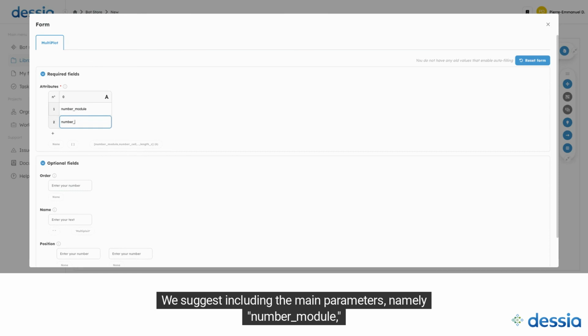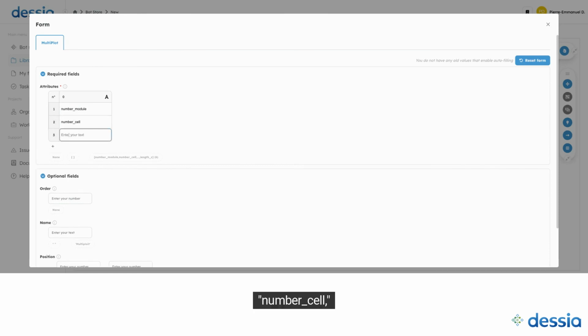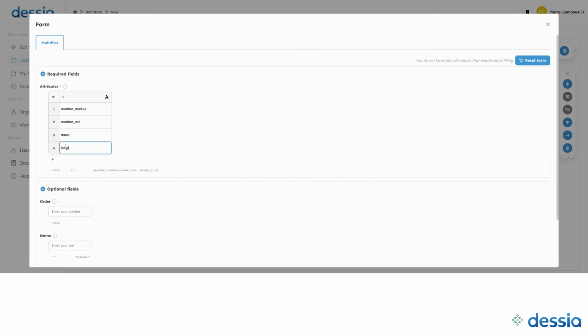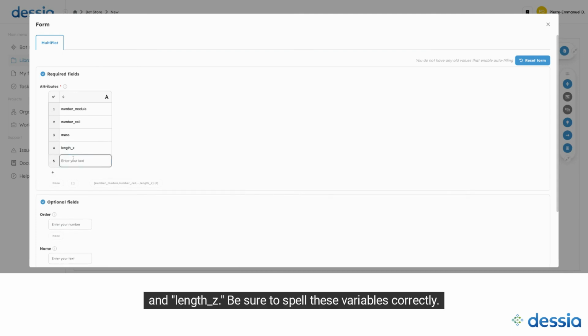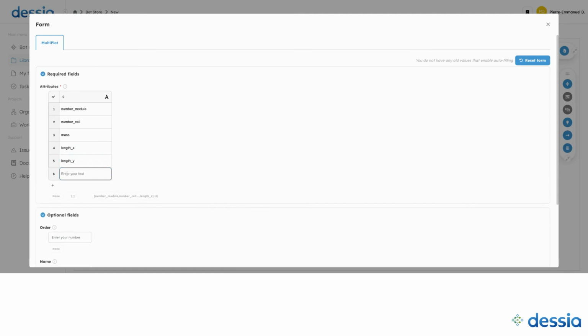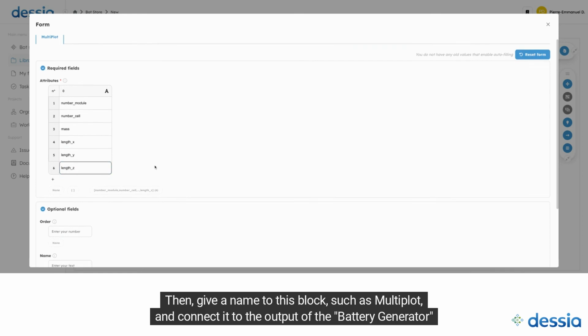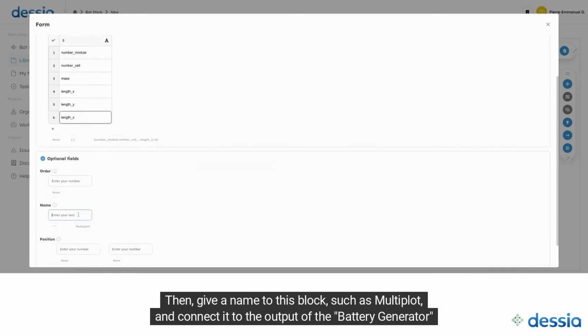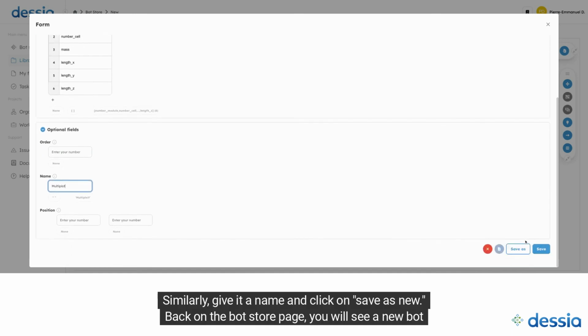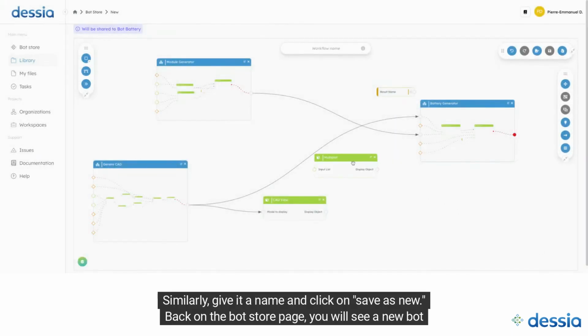We suggest including the main parameters, namely number module, number cell, mass, length x, length y, and length z. Be sure to spell these variables correctly. Then give a name to this block, such as multiplot, and connect it to the output of the battery generator component. Similarly, give it a name and click on Save as New.